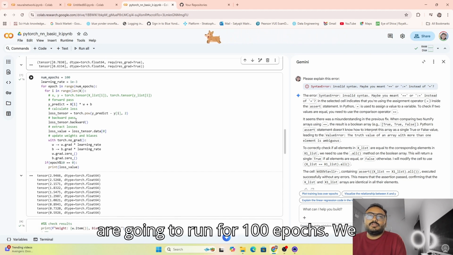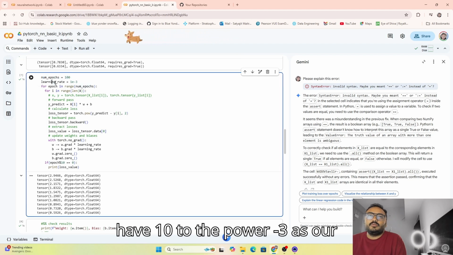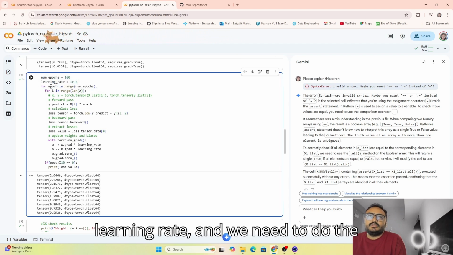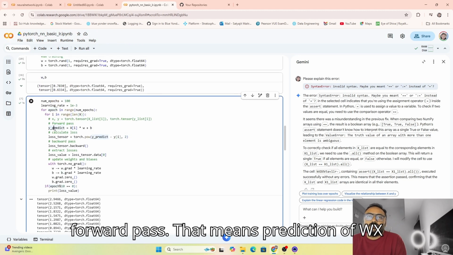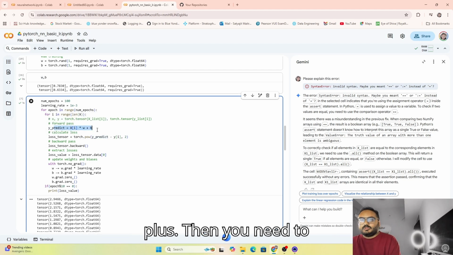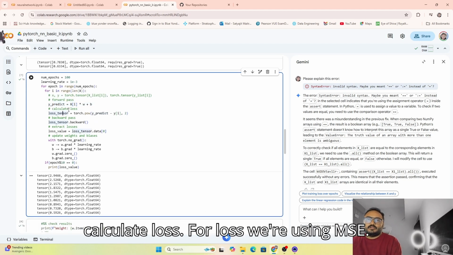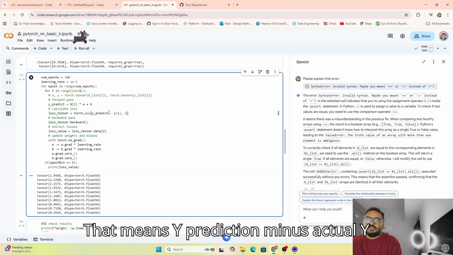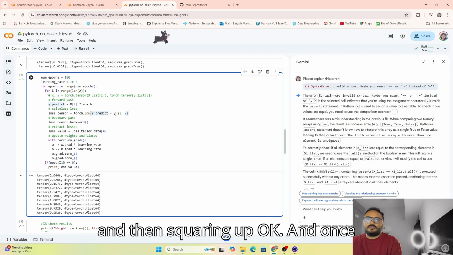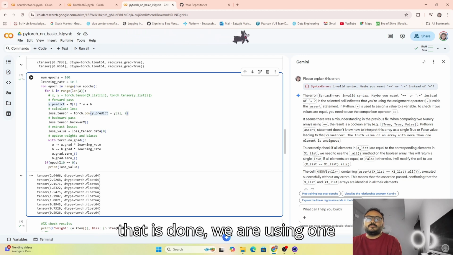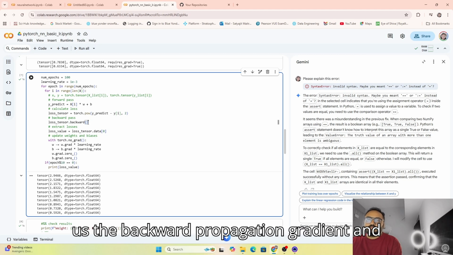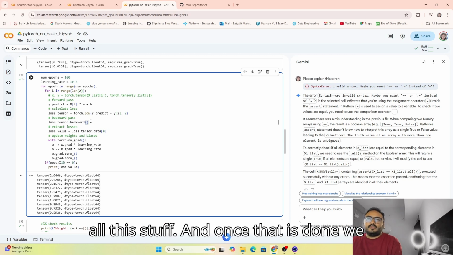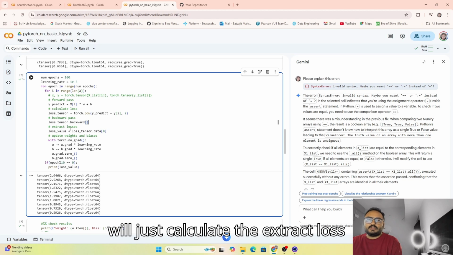Now let's assume that we are going to run for 100 epochs. We have 10 to the power minus 3 as our learning rate, and we need to do the learning. So first we'll do one forward pass, that means the prediction of wx plus b. Then you need to calculate the loss. For loss we're using MSE, that means y prediction minus actual y, and then squaring it. Once that is done, we use one backward pass. So loss tensor dot backward will give us the backward propagation gradients.